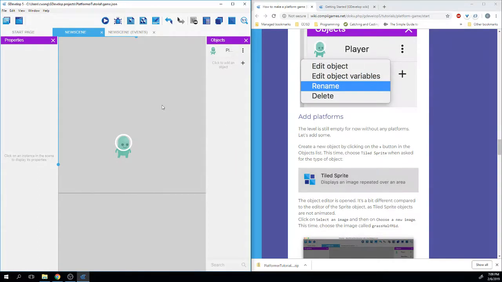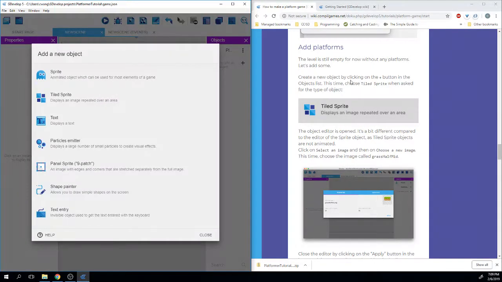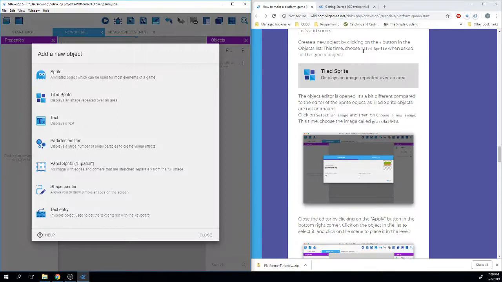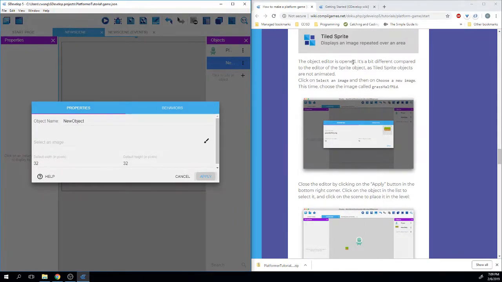Alright, add platforms. The level is still empty for now without any platforms. Let's add some. Create a new object by clicking on the plus button in the objects list. Objects, plus. This time choose tiled sprite when asked for the type of object. Right here. The object editor is opened. It's a bit different compared to the sprite object editor, as tiled sprite objects are not animated.